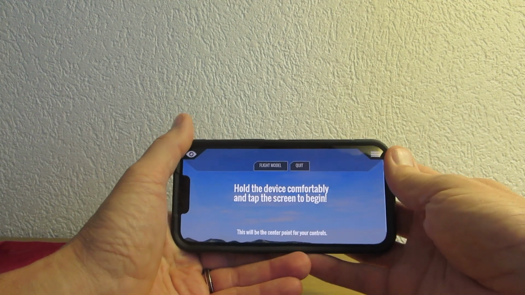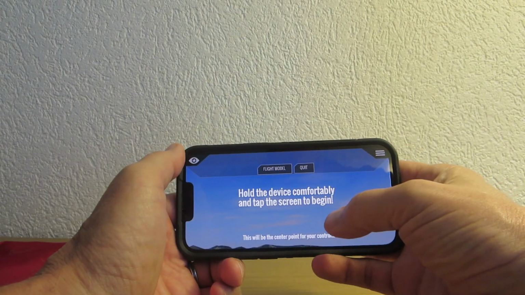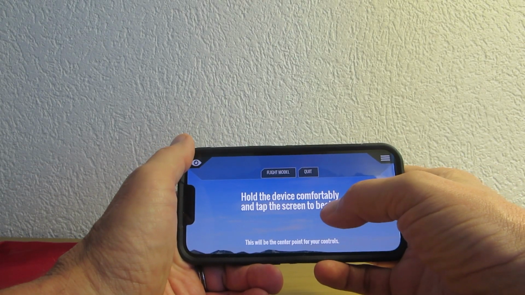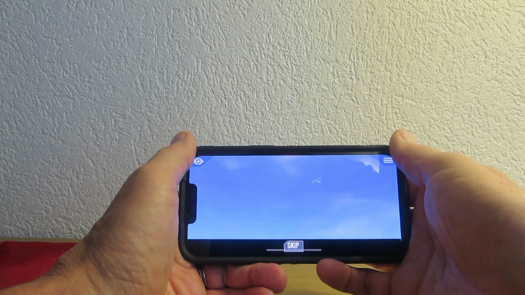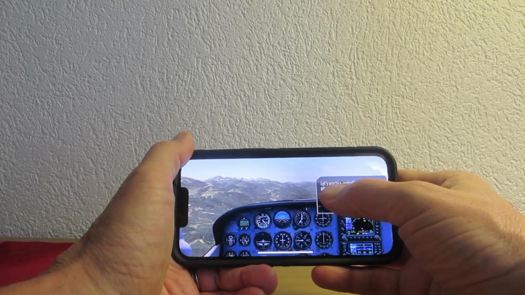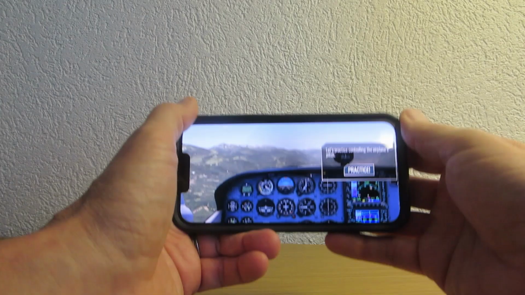All right. So, you see, now you're going to hold the device comfortably and tap the screen to begin. Now, this is going to teach you the basic controls of an airplane. So we tap on it. We're going to skip the intro. Now we're in. It says, let's practice controlling the airplane's pitch. Pitch is making the plane go up and down.